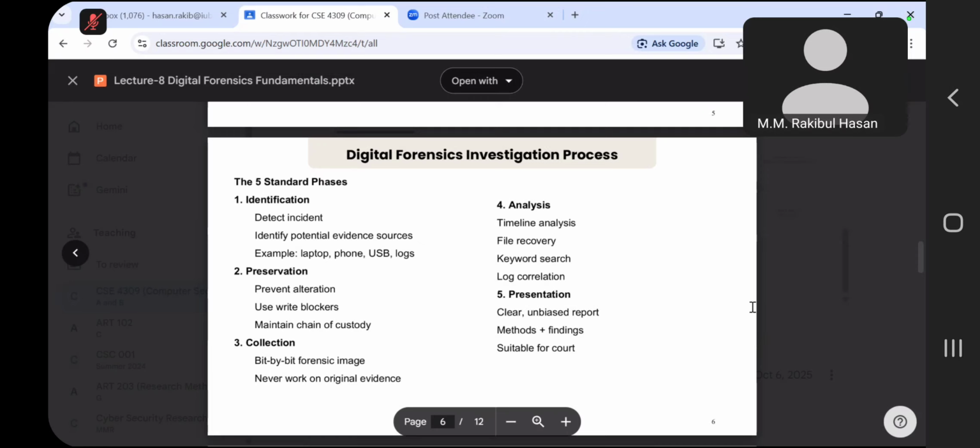Suppose from a crime spot, you seize a mobile phone. You are not going to perform digital forensic on the phone itself, but on whatever data is available inside the mobile phone, on that evidence. You have to make a copy first. A bit by bit forensic image you have to create. Then on that image you have to perform digital forensic.